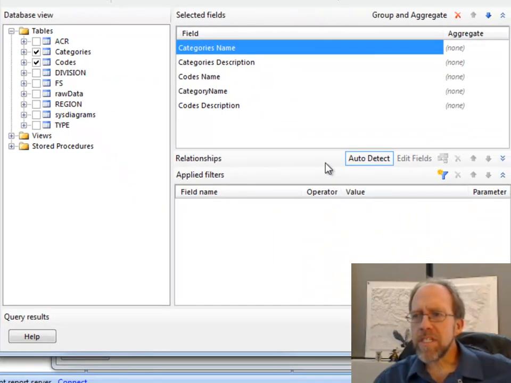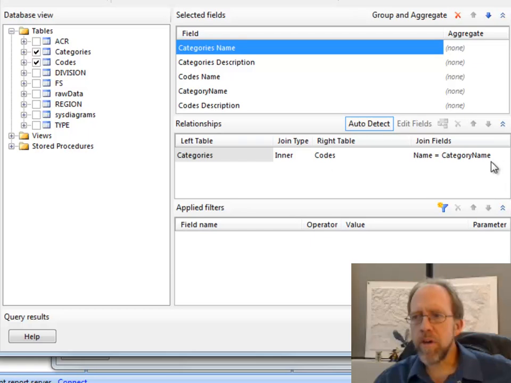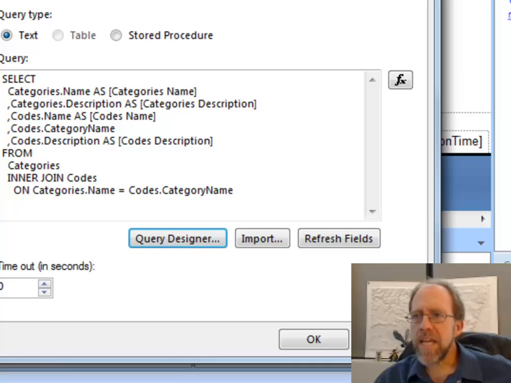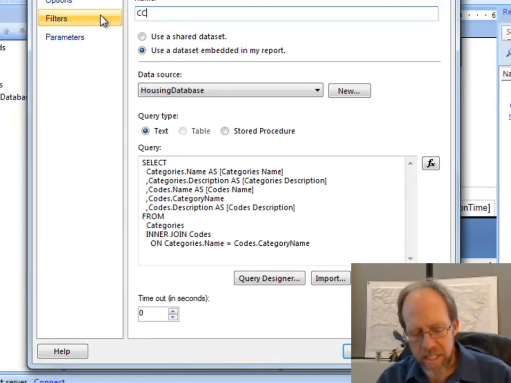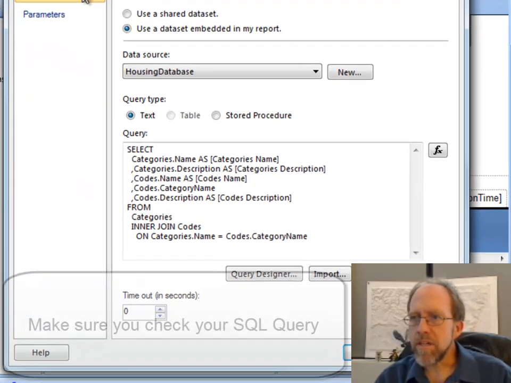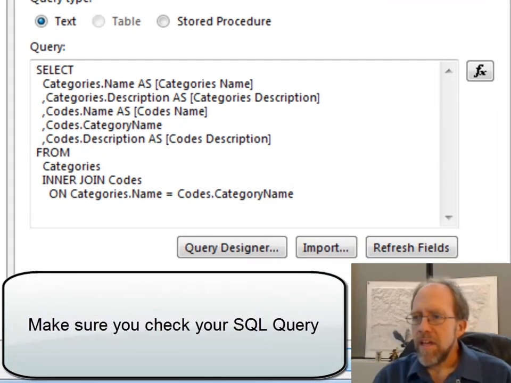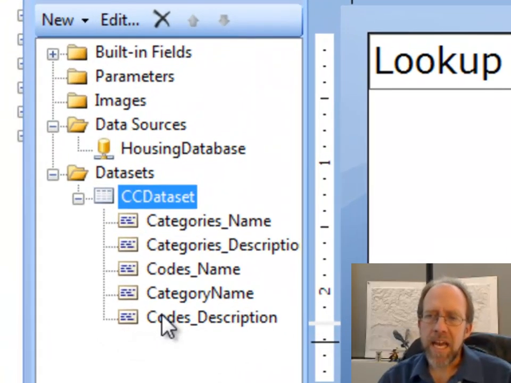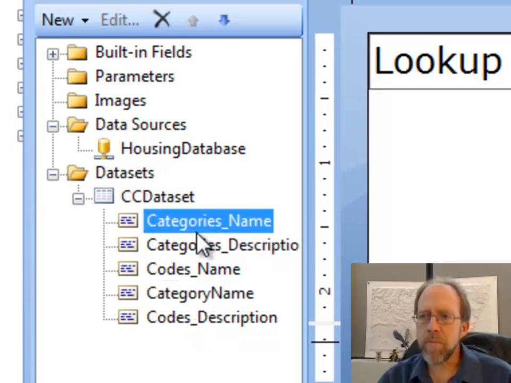And the beauty of this is that if I go here and look at this, I've actually got this link between categories and codes made. Categories.name equals category name. It actually detects the foreign key linkage and puts the two together. So that will put those together as that data set, and I'll call that CC data set for category codes data set. And there's my fields that I would get from that CC data set: the categories name, categories description, codes name, codes description, and category name will actually match up.